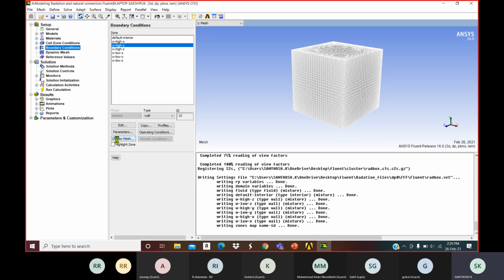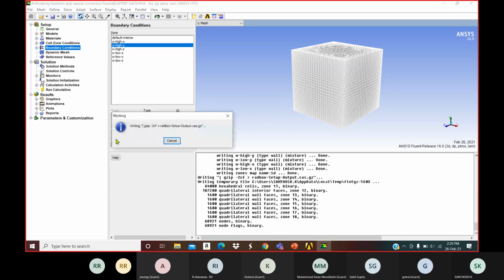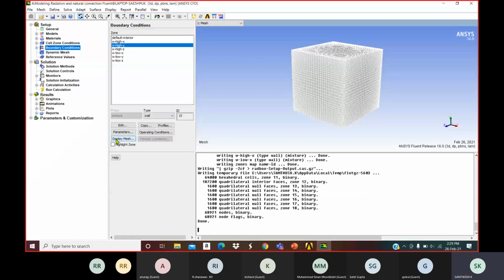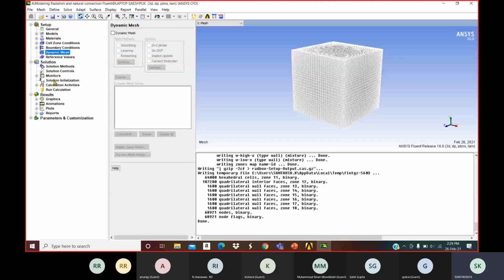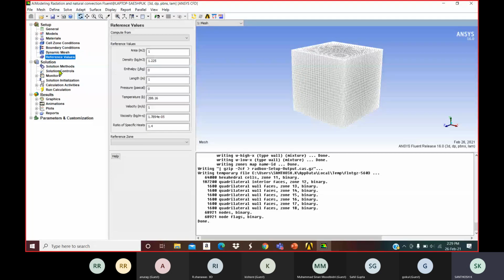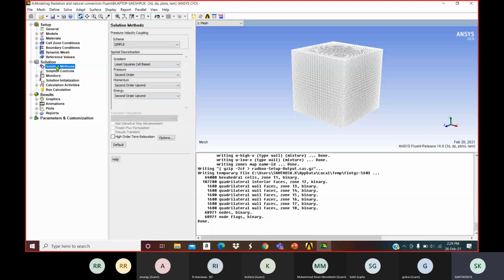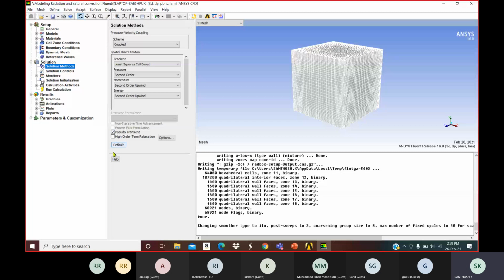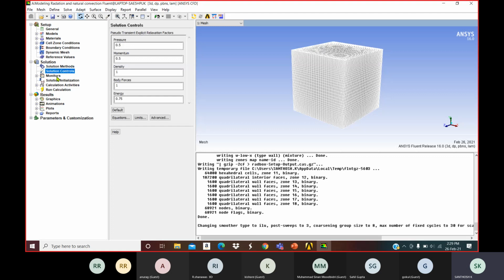Using pressure based, it has been solved. So go with the dynamic mesh and reference values. I'm not going to use any reference value. If you want to cross check, you can cross check that. In solution methods, I'll go with the coupled solver. Again I'm using CDO transient. Using the coupled based solver, I'm going to use it. Solution controls, I'm not going to change.